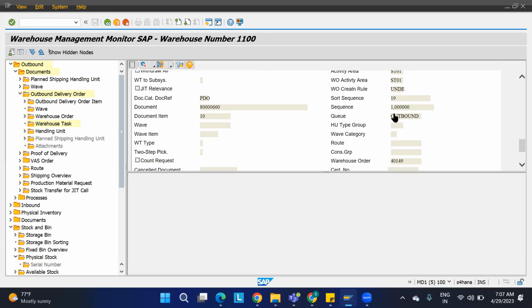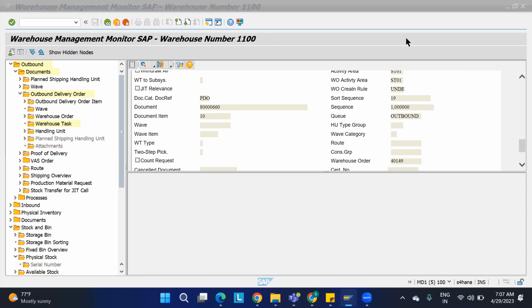Got it now? Any doubts while determining the queue? If you have any doubts, please do ask. Okay, I'll just show one more thing. Like yesterday we got one issue. I'll just show that.